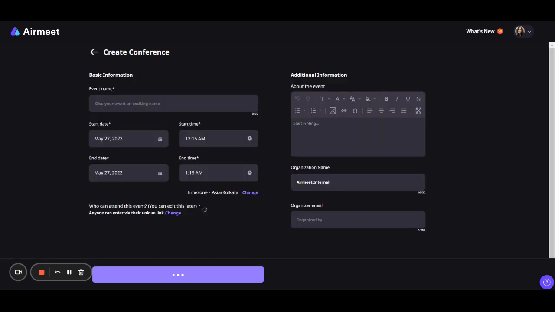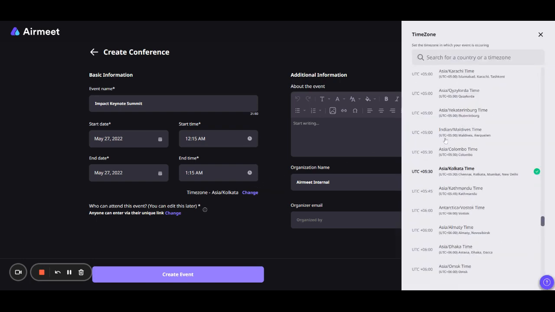Select the conference event from here, give it a name, and put a start date, start time, and end time, which will be displayed on the event landing page. Then we can click on the Change option and select the time zone. You can see the drop downs here. You can select your time zone and region.